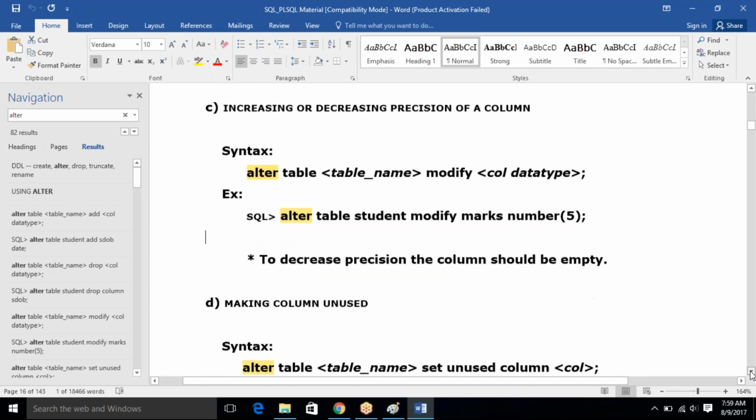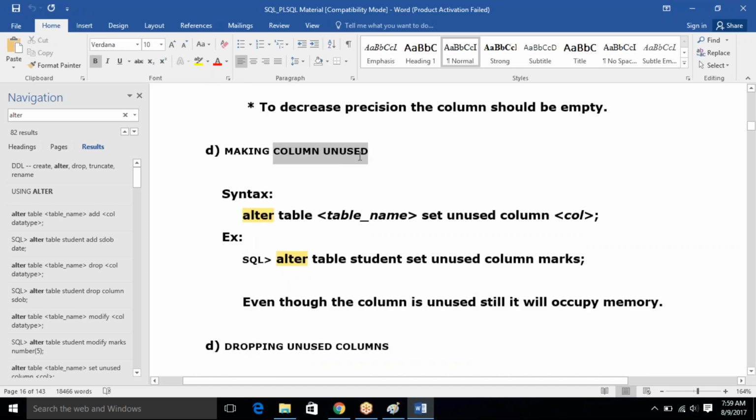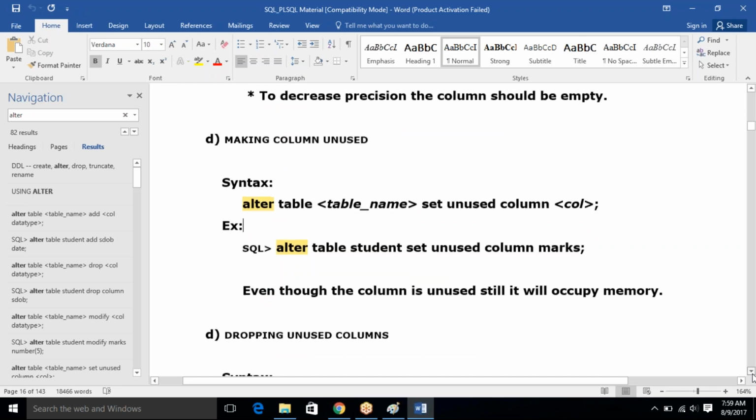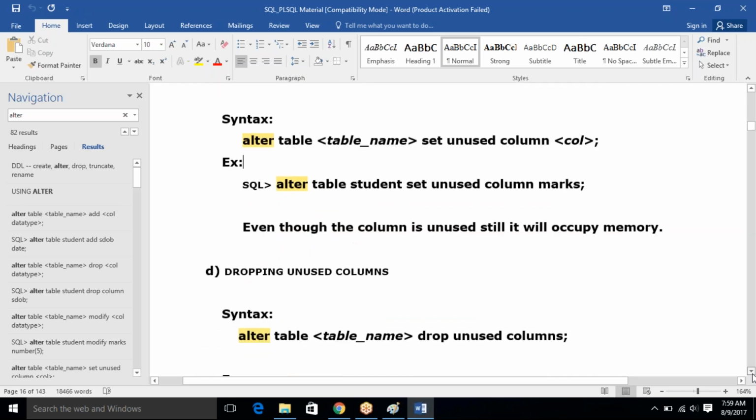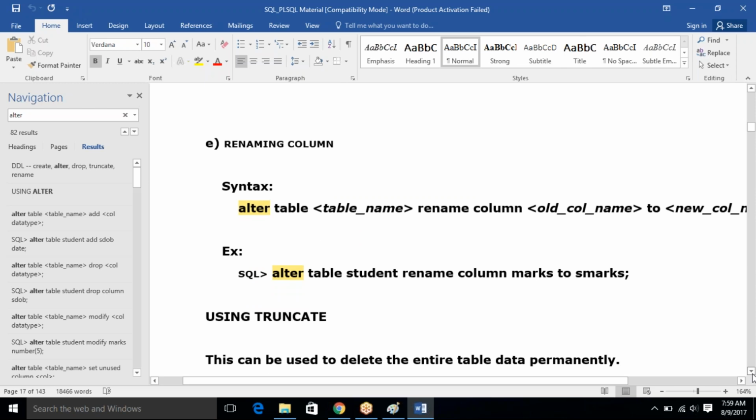In the same way, we can also use the alter command to mark a column as unused. If you mark a column as unused, you cannot do any modifications on top of that column. But we never use this one. This is not required. You just practice these SQL queries to add a new column, to drop an existing column, and to increase or decrease the precision of a column.